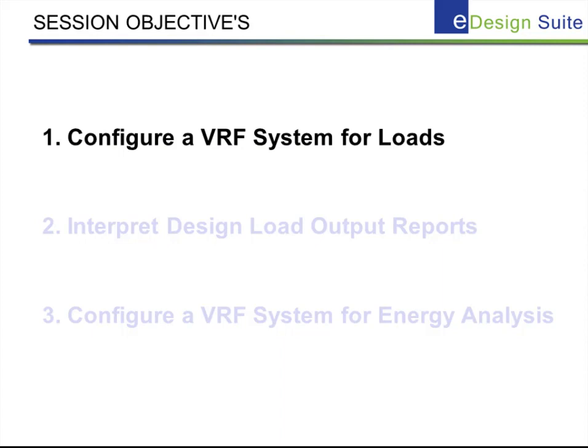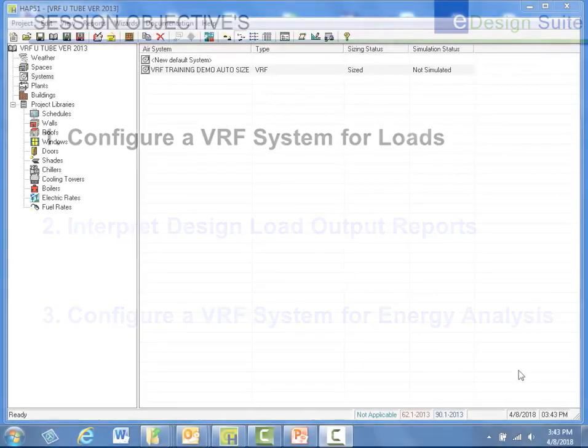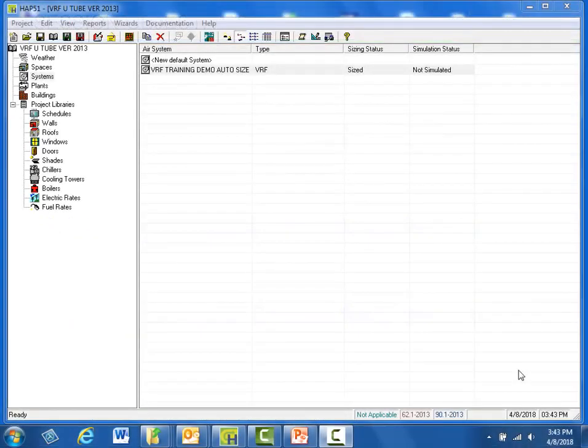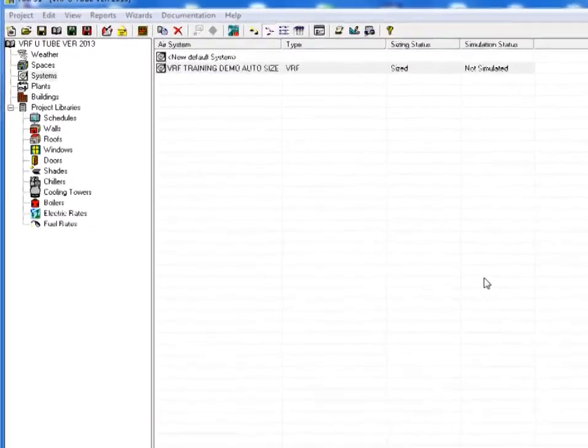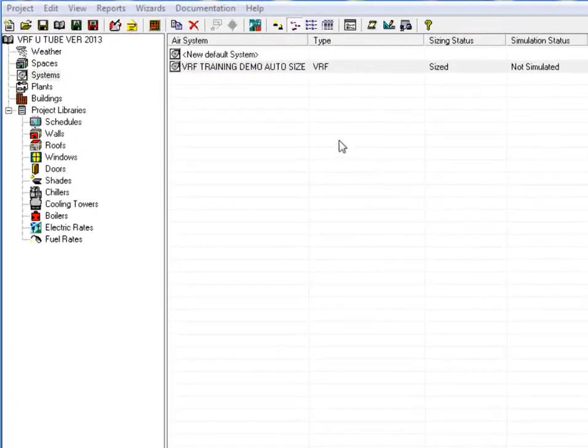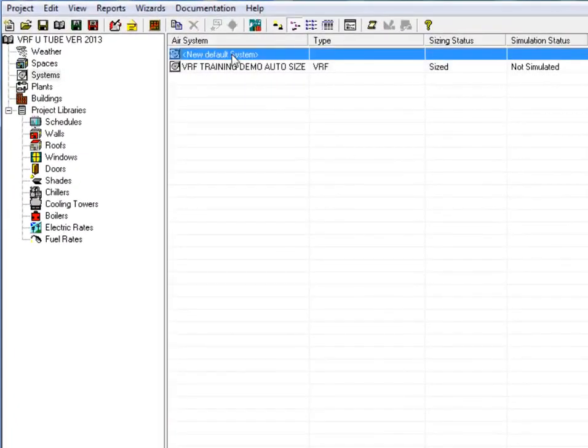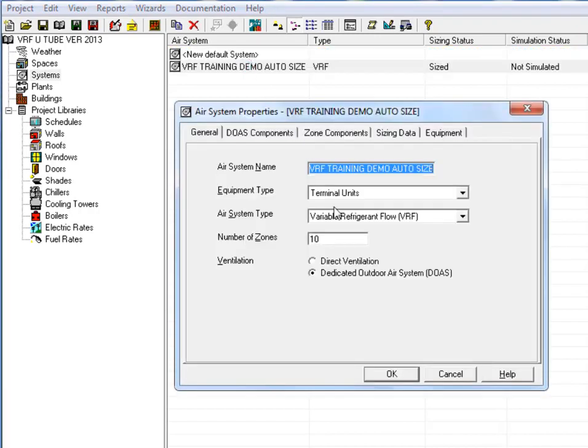Let's start with our first objective, which is to configure a VRF system in HAP for loads. To define a VRF system in HAP, the user must first create a new air system. We will use a VRF system already created for this training session to make our configuration go faster.